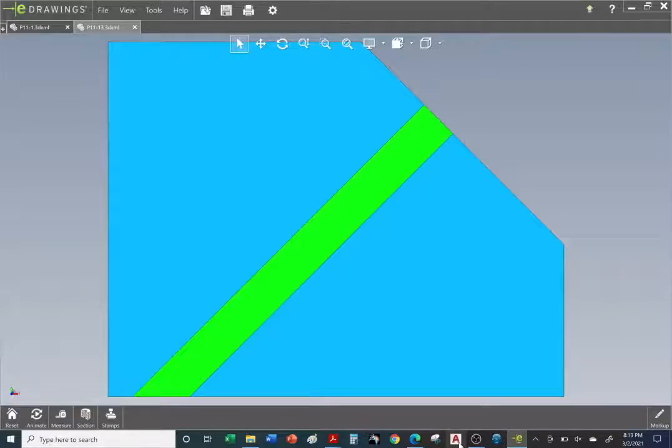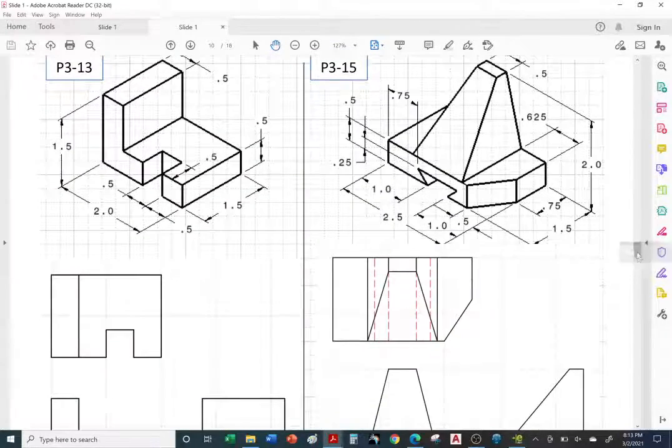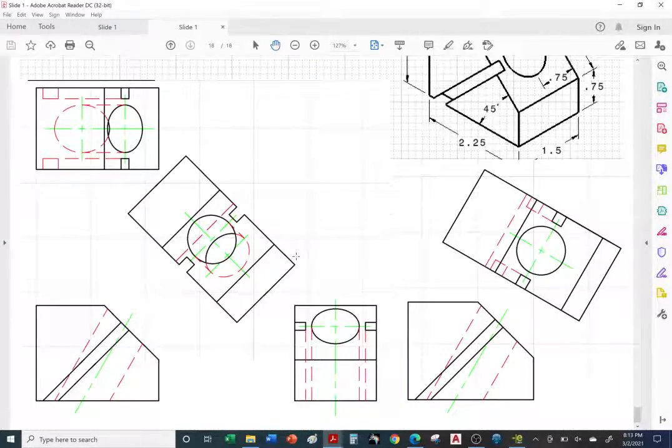So our first auxiliary view, let's go back to the PDF file. I'm going to go all the way to the end to the solutions. I'm going to cheat, go all the way to the bottom. Okay, so here's what it looks like. We have our auxiliary view looking down these rectangular grooves or the slots here, right? It's like looking down the slide and seeing the exit. Once again, the green center line for the axis of the circular hole is not at the same angle as the slot. Okay, so the first auxiliary view is looking down the slots.